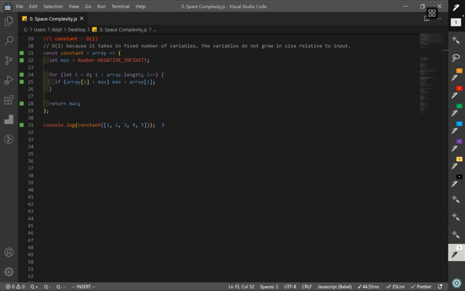Now let's go over our first space complexity, which is constant and has a big O of O(1). This one obviously uses the least amount of memory, so I'll just write lowest memory usage. We have a function named constant, and this is our function. We're looping through our array, which is given here. This is our input. And we're simply looking for the max number, the highest number. I just declared a max variable and set it to negative infinity so that we can iterate through our array and find the max.